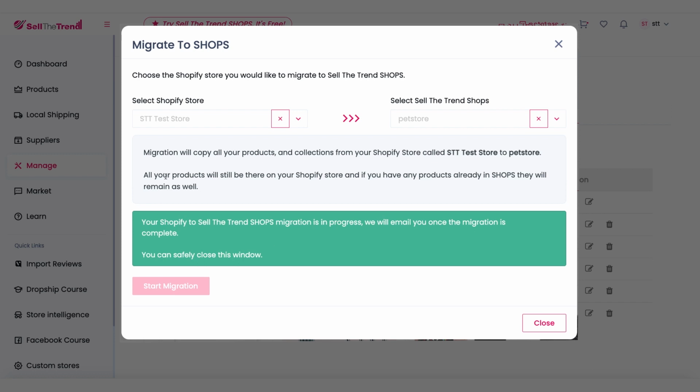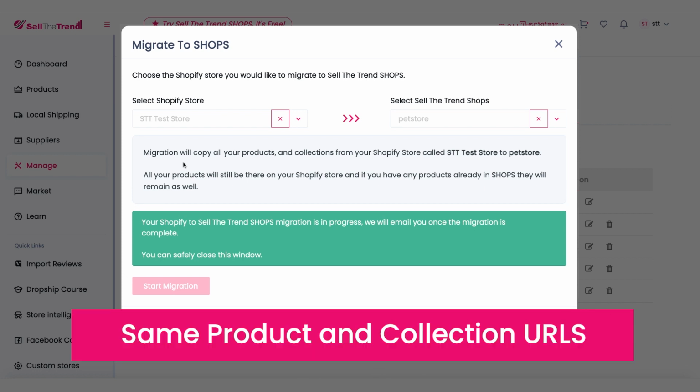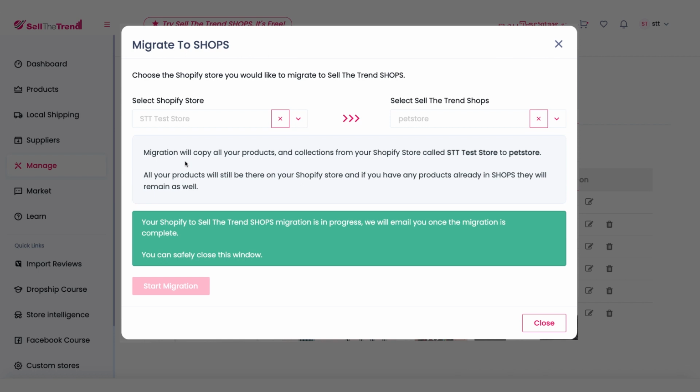Now, the great part about this migration is that if you are already using a custom domain, all your product links and collection links will still work just as before once you move your domain over to Sell the Trend. So if you're using these links in ad campaigns or have shared product or collection links somewhere online, they will work just fine.